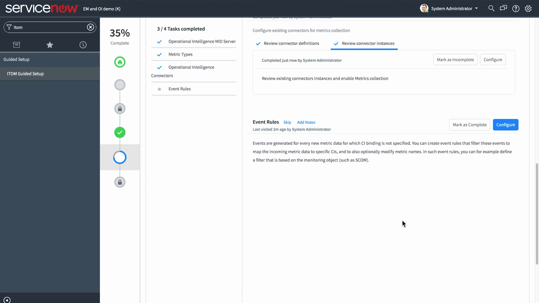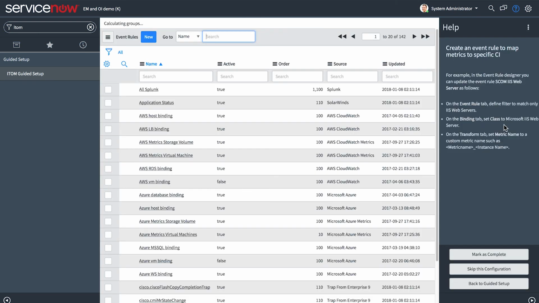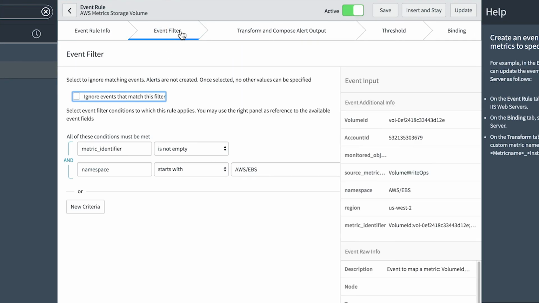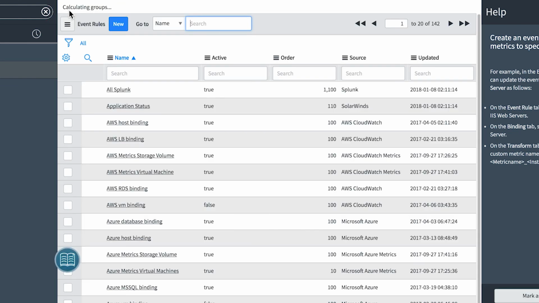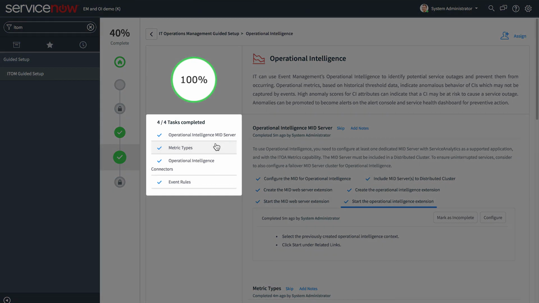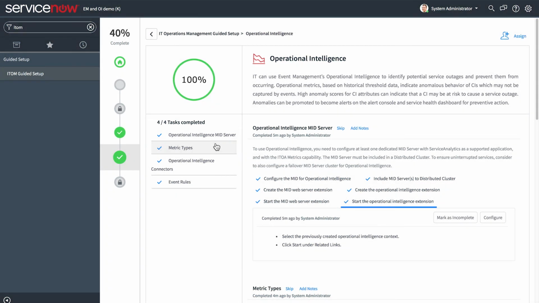The last task is to define event rules to process anomaly events that OI generates for metrics that are outside the normal range, and generate anomaly alerts for the event management process. Event rules is a big topic, so we won't go into detail here. For more information, read Create Event Rules in the product documentation or watch Event Rules in this video series. The video includes an example for OI metrics. That completes the OI setup process.